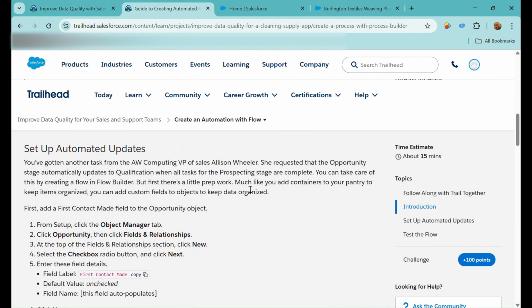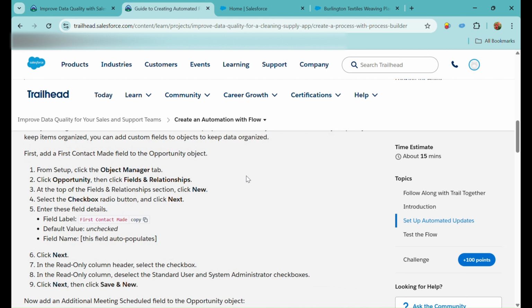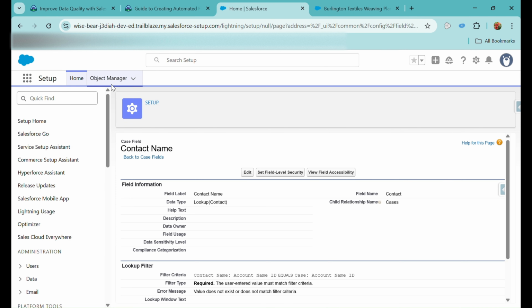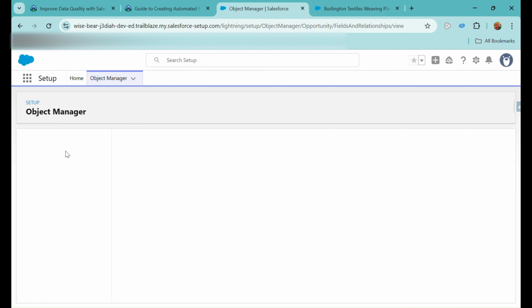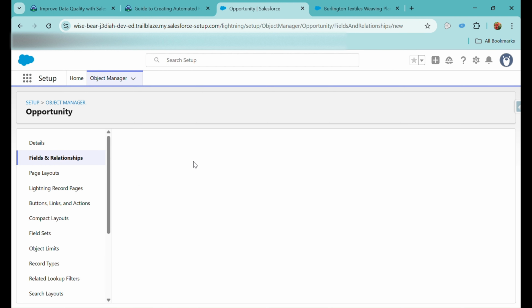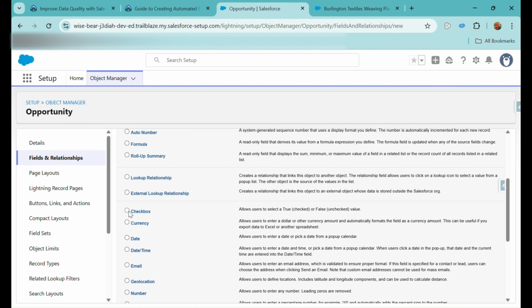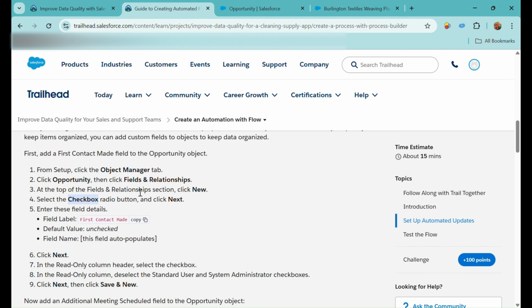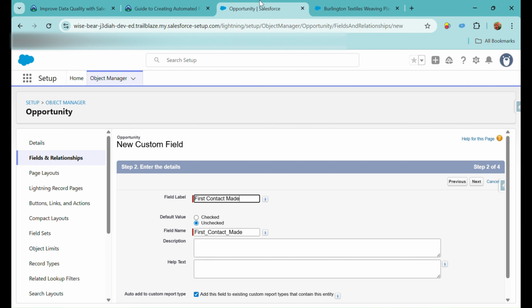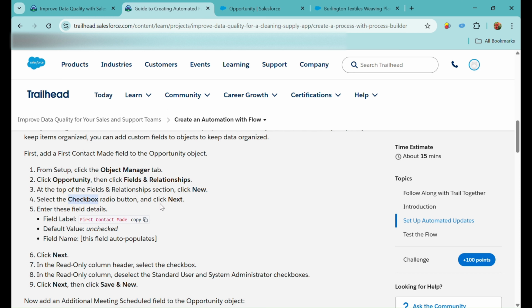So you must have already worked with the flow and everything. So let's see what they are talking about. We again need to go back to the object manager and then opportunity. In the fields section, we have to create a checkbox field which is first contact made. So I'll go to the object manager and search for opportunity, and then I'll click on new, and then checkbox, click on next, and the field label is contact made.